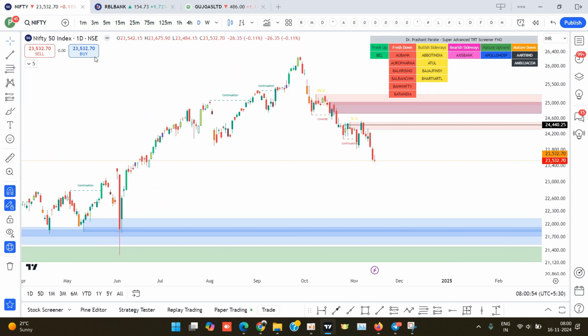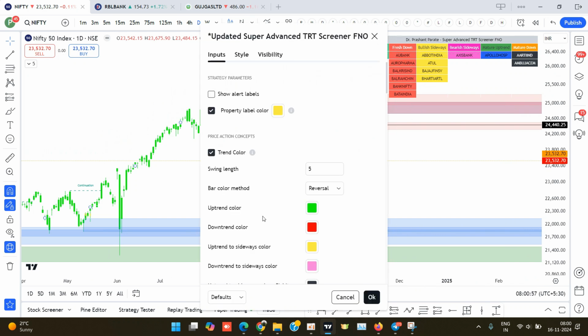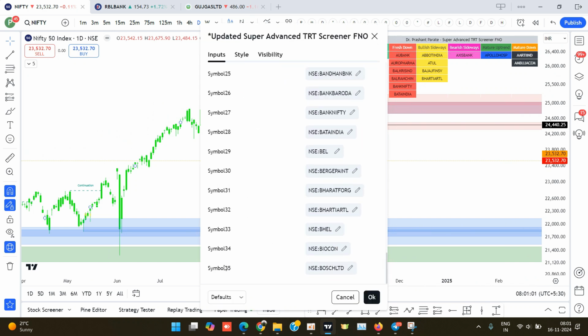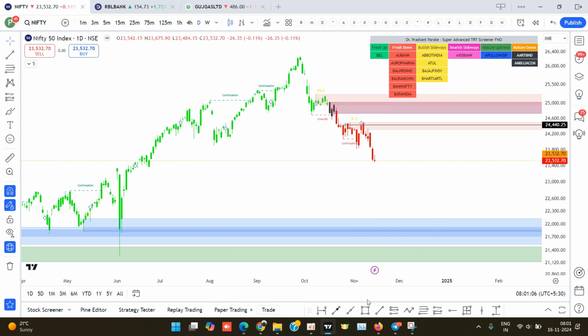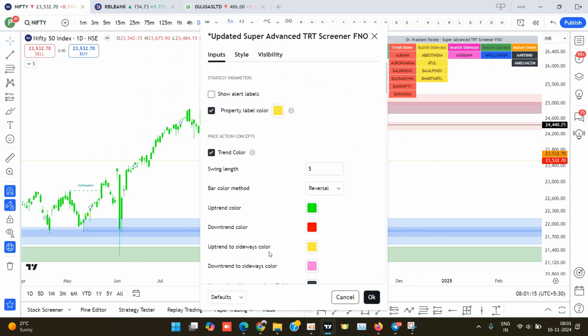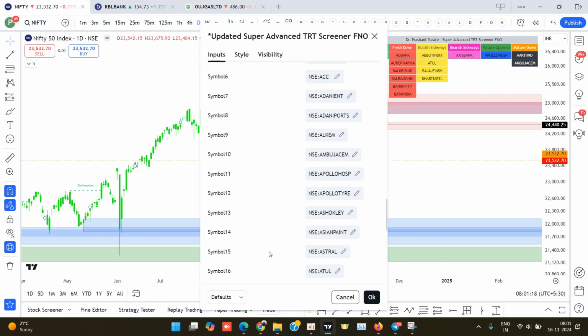In this I have added 35 stocks. I'll show you. Here we can see there are 35 stocks. We can add 35 stocks at a time, and 35 stocks are screened at a time here. What can we see? Bell is fresh up. I'll show you one more important setting here.